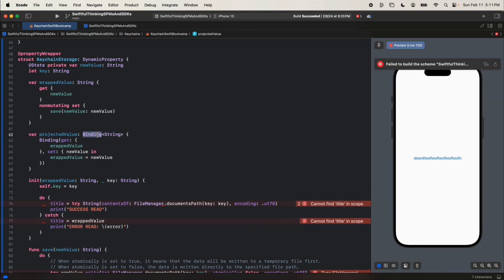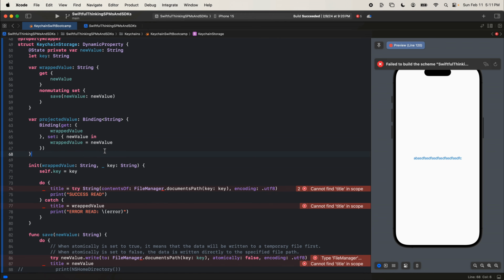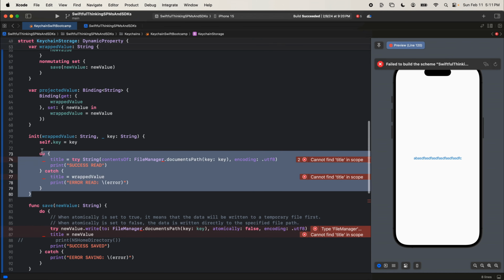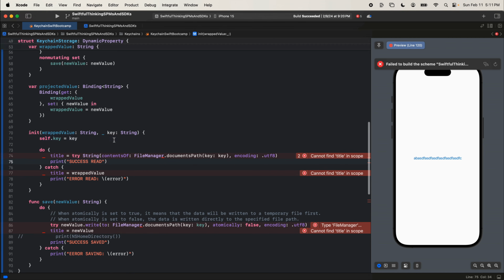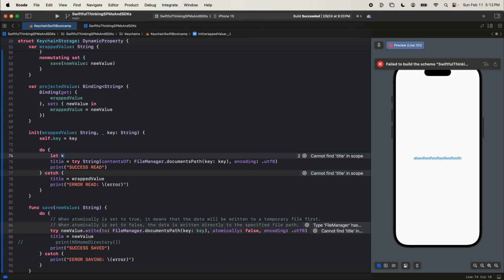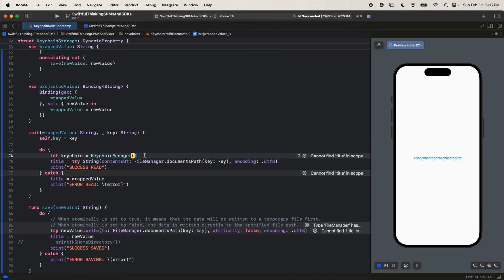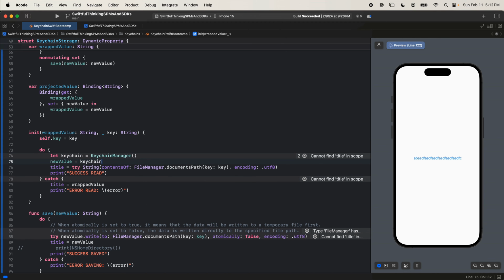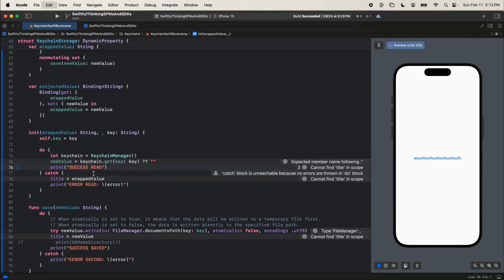The projected value is just a binding version of the string, which is the same code that we have here. If you don't understand this, you can just copy it or go watch the property wrappers videos when you get to them. And then we have our initializer for the property wrapper. So here's where we want to actually load it. So what I'm going to do here is create, in here, let keychain equals KeychainManager. Let's create an instance real quick. And then we're just going to set the new value equal to keychain.get for key. And we're going to pass in the key. We'll say otherwise blank string. And then I'll print out success read. And then it does not throw an error.